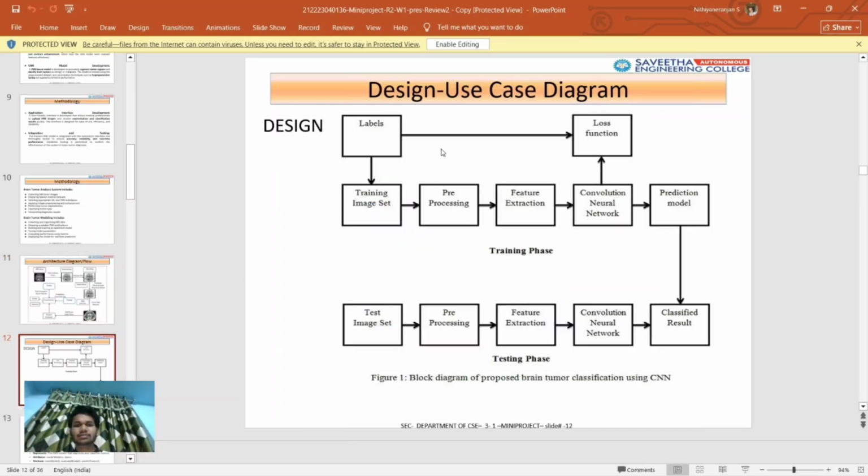These are the use case diagram. The user uploads MRI images into the system. The system processes the images and performs tumor detection and classification. The results are displayed to the user for analysis.